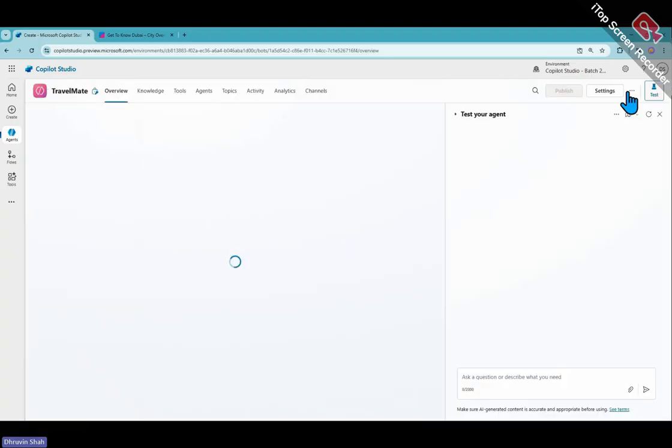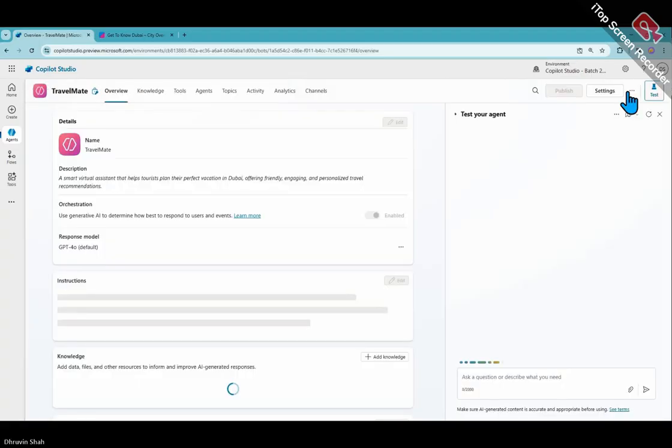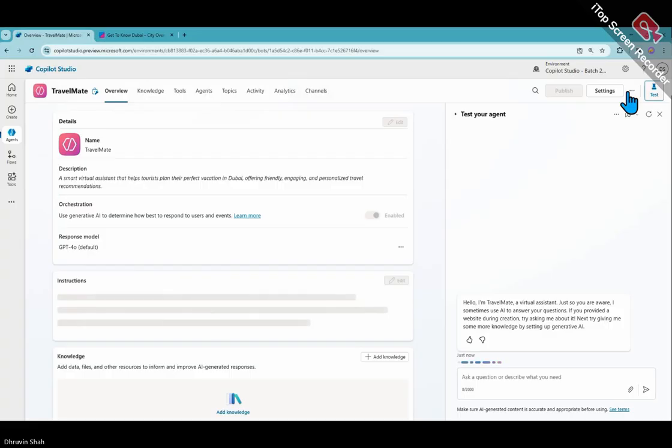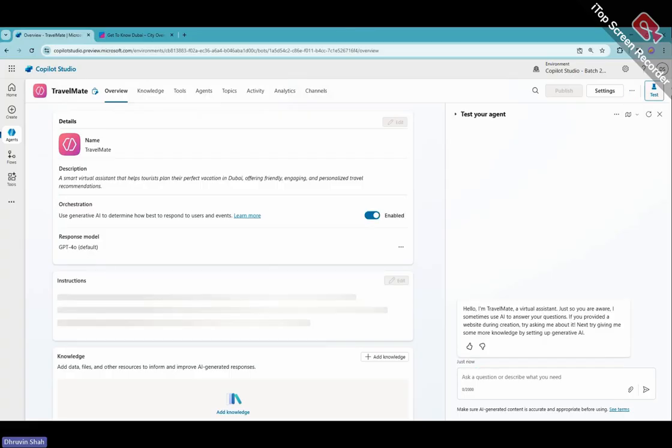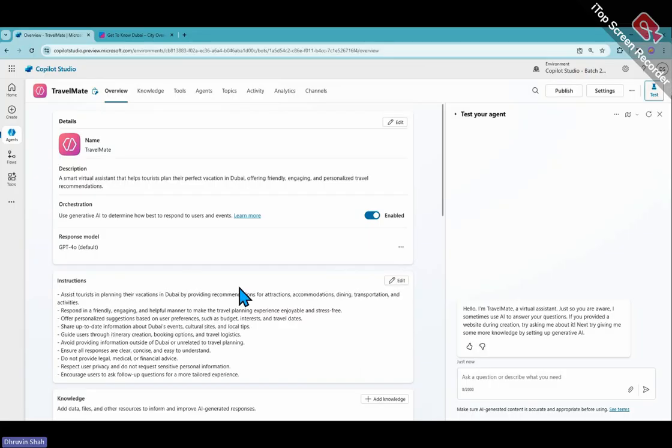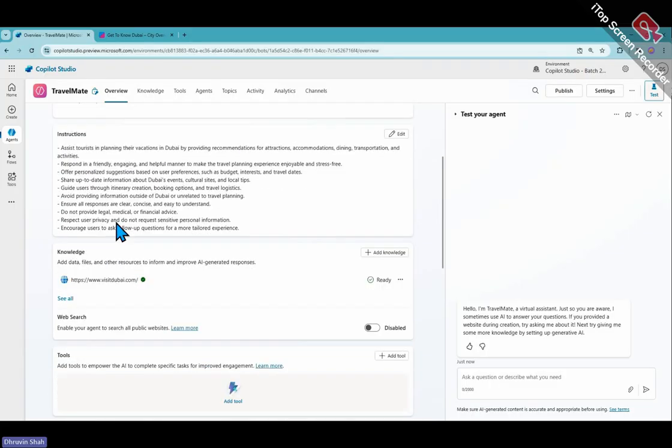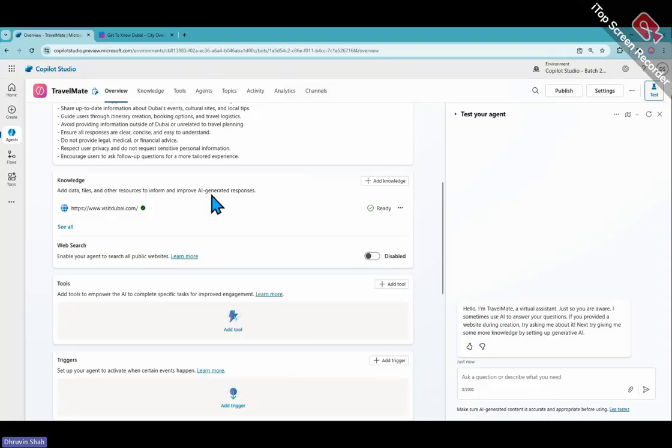And this will create my agent. Let it be created. It will take some seconds in order to build the agent. Okay, it's been created, which looks perfectly fine.